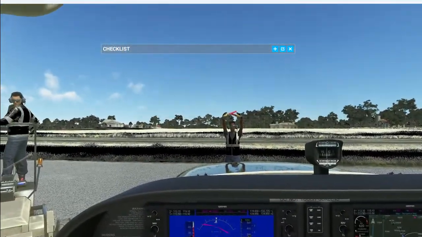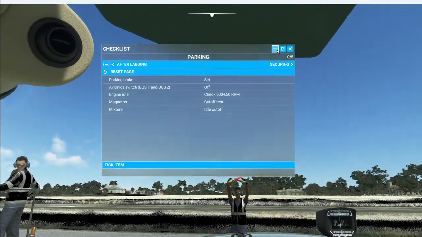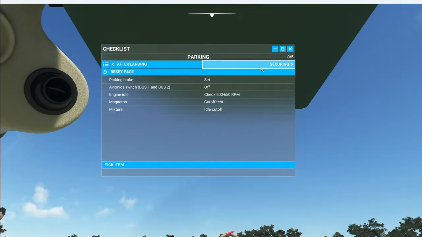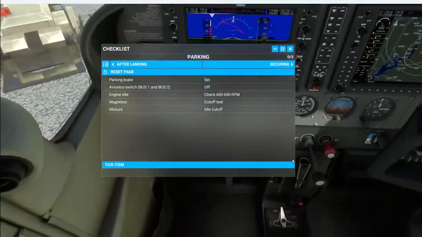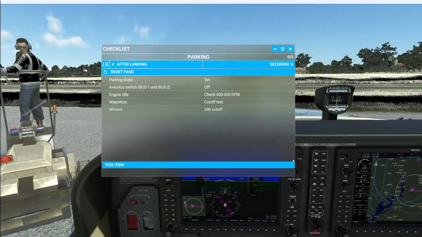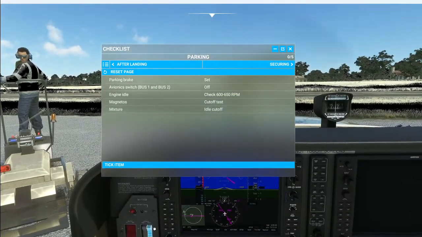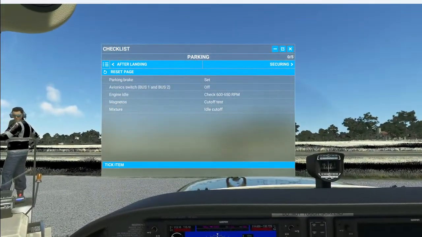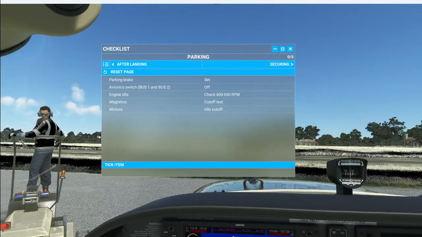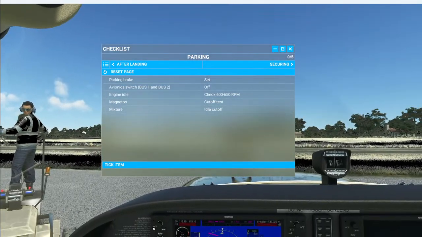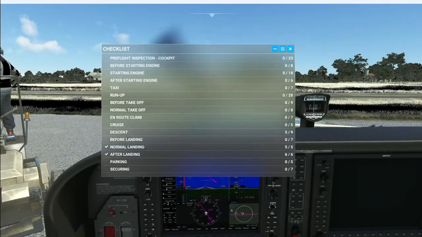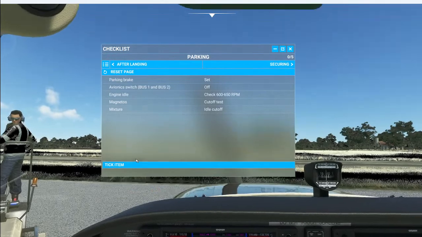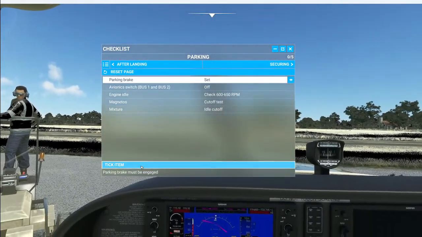There we go. Set the brake. Parking checklist. Parking brake set. Avionics switch, buttons 1 and 2 off. Engine idle. Magnetos cut off test. Mixture idle cut off. All right. Parking brake set. I didn't tick them off, I guess.